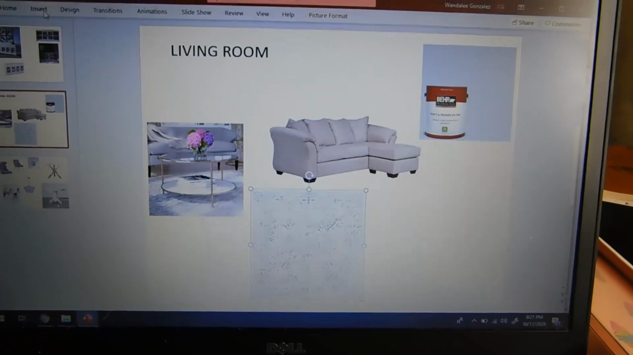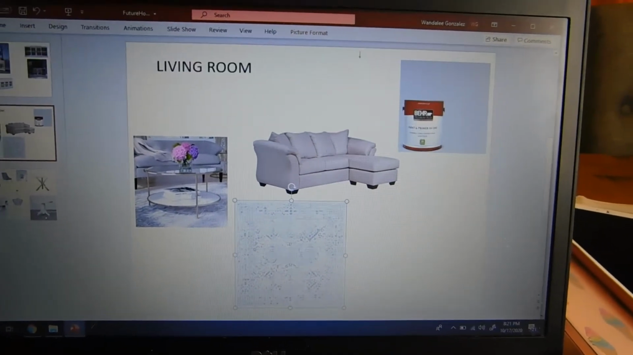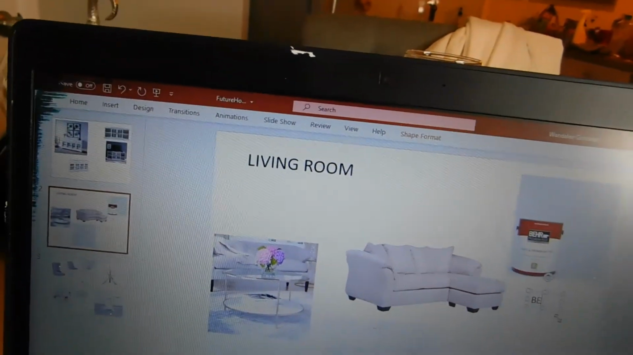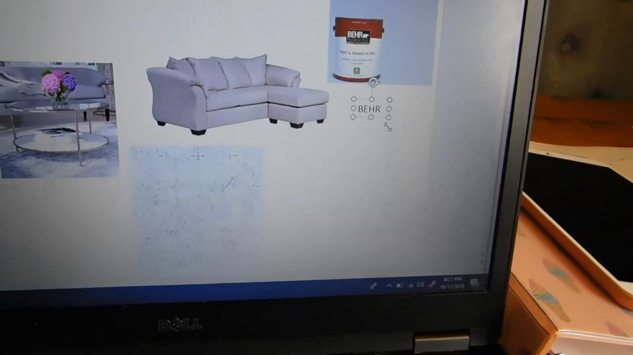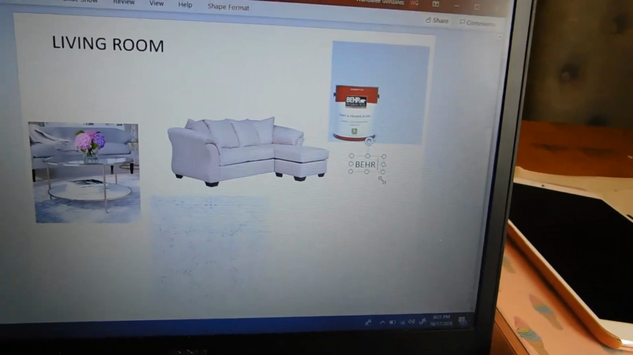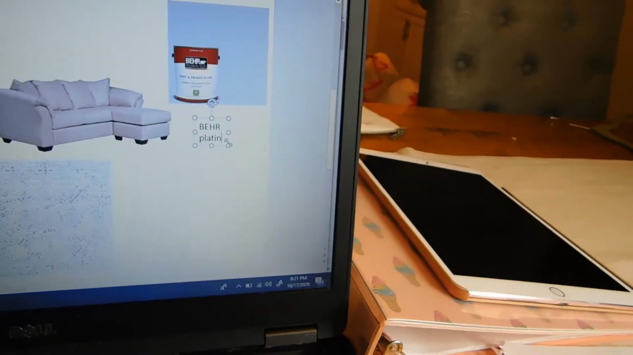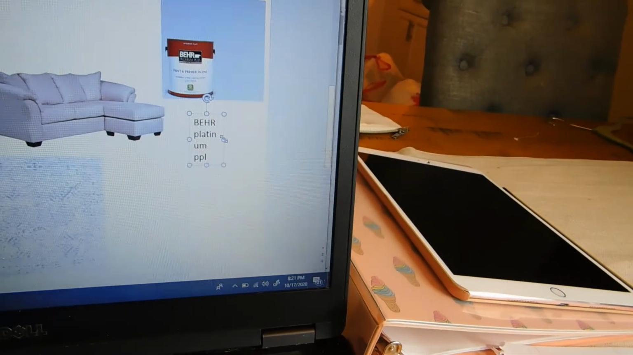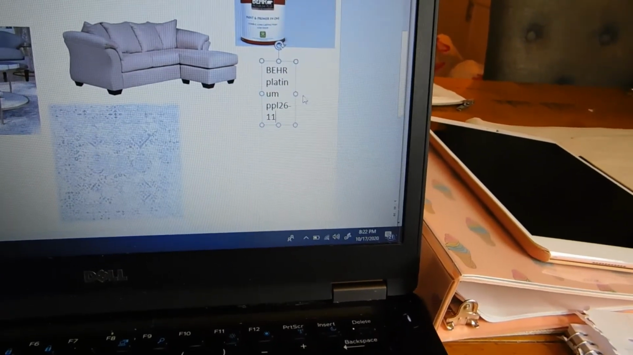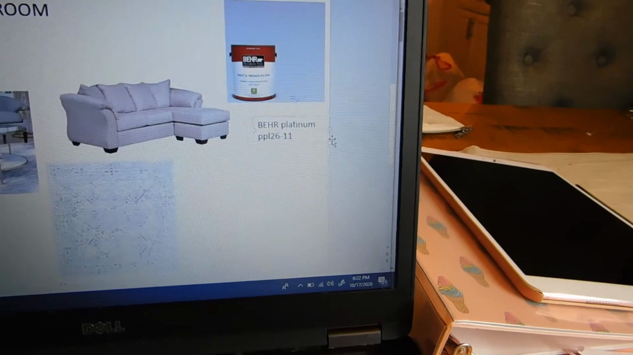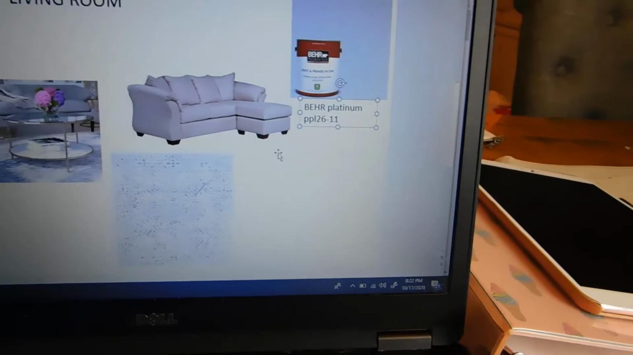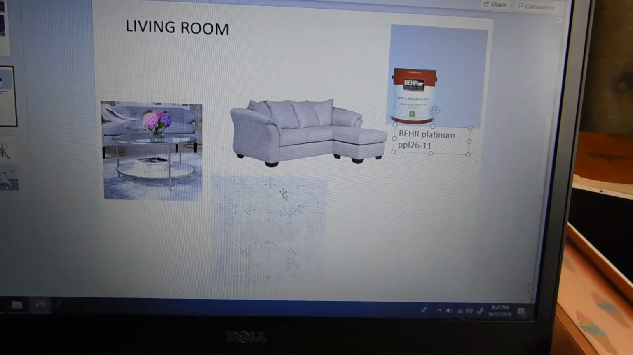You can always go ahead and just like on the vision board, you can type in the type of paint. And this one is in platinum, and it's PPL 26-11. You can go ahead and insert details such as the paint name, and you can also insert the website for each item that you want to purchase and the price.